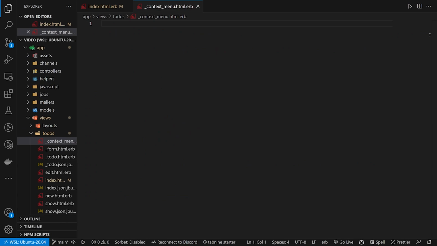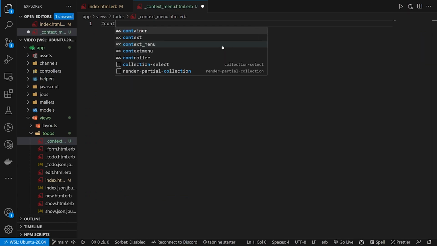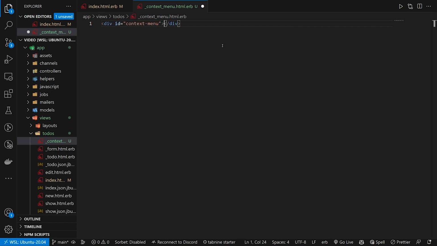Inside of this context menu, we need to create a div with an ID of context-menu. Go ahead and hit tab. And for this div, we also need to give it some data and a class. We're going to give it data-context-menu-target of menu and a class of hidden. We'll take a look at some of the CSS in a minute here.